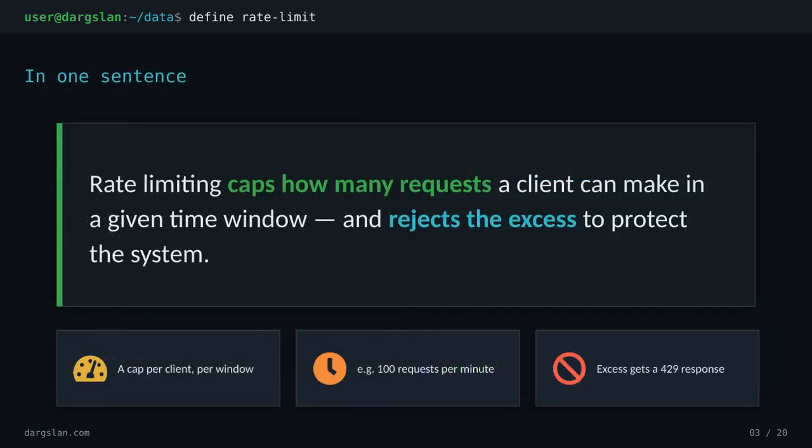Let's make that definition concrete. The shape of the rule is always the same, a cap tied to a specific client, measured over a specific window. So you might say something like 100 requests per minute per API key, and the moment a client crosses that line, the server stops playing along and politely returns a 429, the HTTP code that literally means too many requests. That's the entire mechanism in a nutshell.